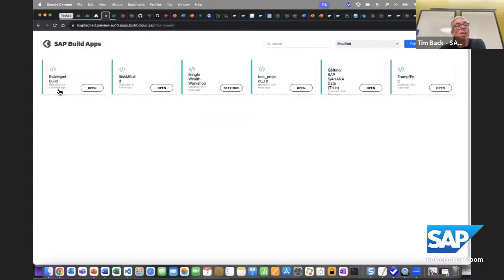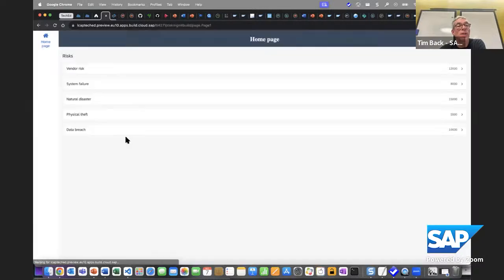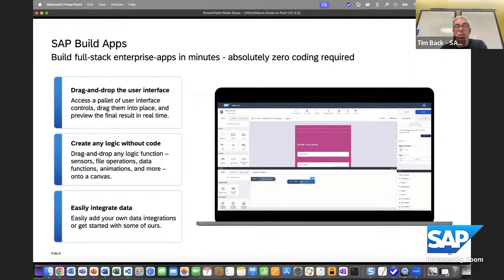I see my application here. It's the risk management build that we've just created, and we see the results. So we see all the entries that we've seen in the service before and all the impact that was in there. And that's how easy it is. In a couple of minutes, we created our first application with SAP Build. Now let's go back to the slides.